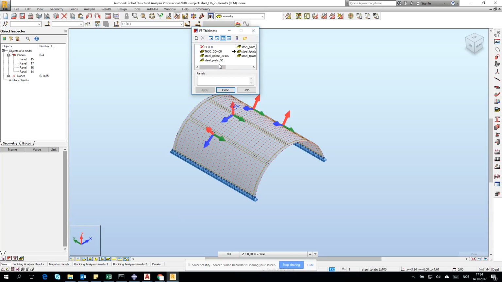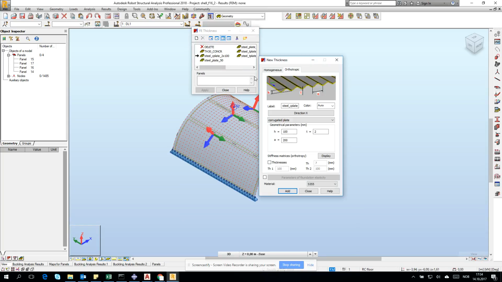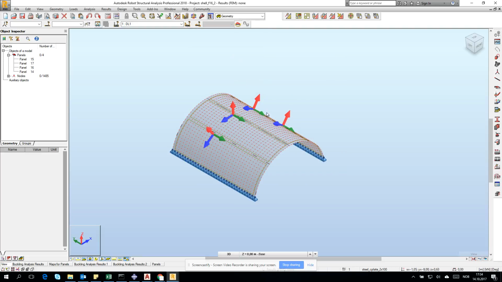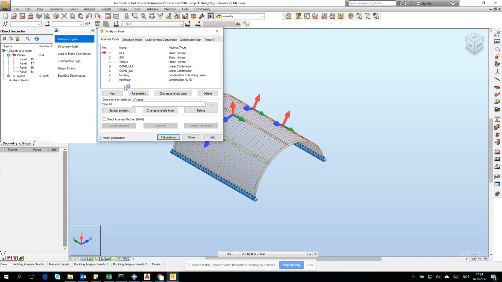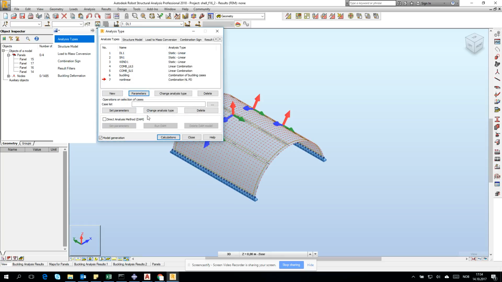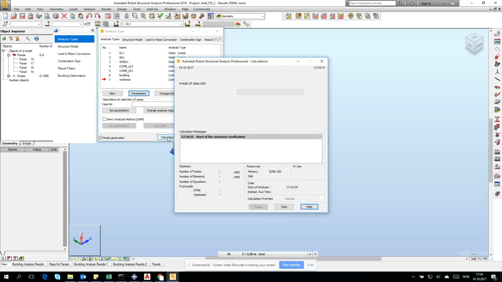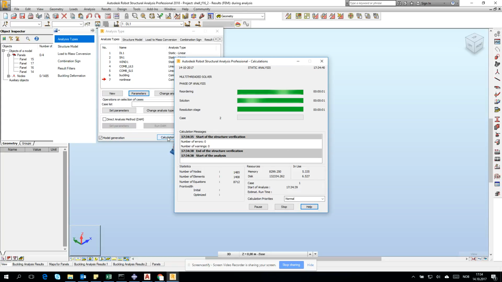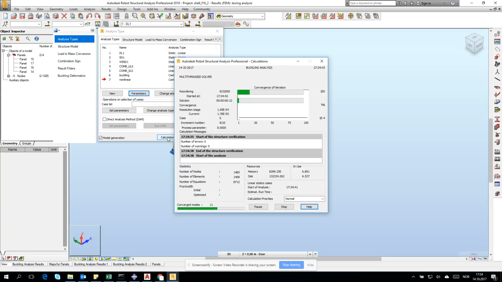If I just one more time jump to the corrugated plate, it's here, corrugated plate. H100, A200 millimeters, thickness 2 millimeters. But right now I will play with the trapezoidal one. And what is the problem? I will go for the analysis properties and nonlinear one and check the properties. It's like it is from get settings from preferences, and we will try to start our calculations. Probably it will go pretty smooth through the linear, but it will stop with the nonlinear.